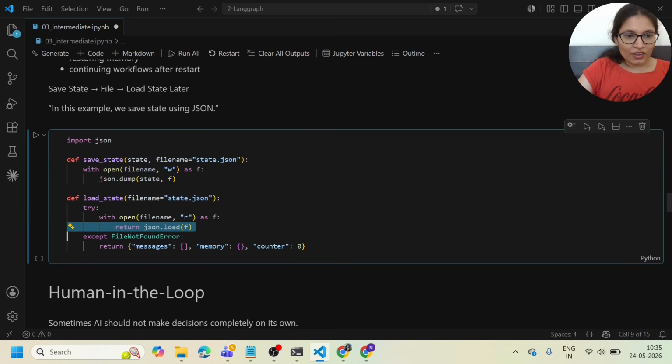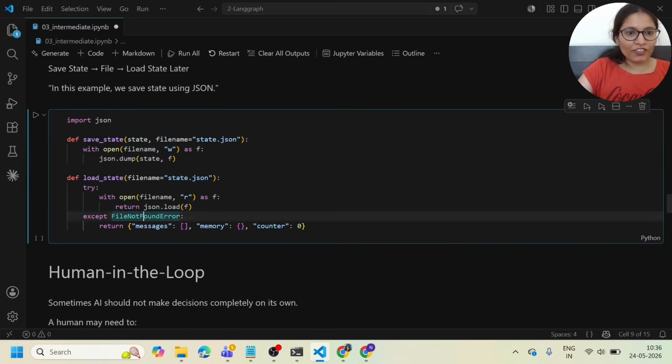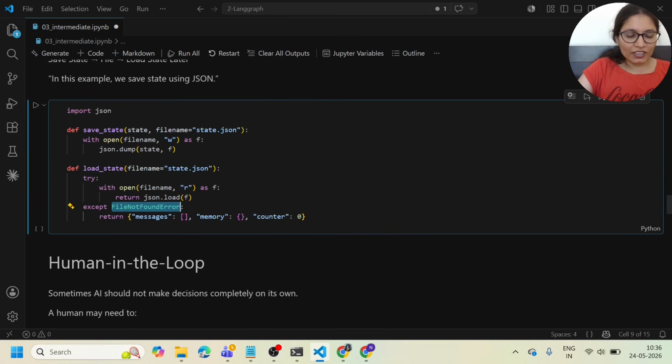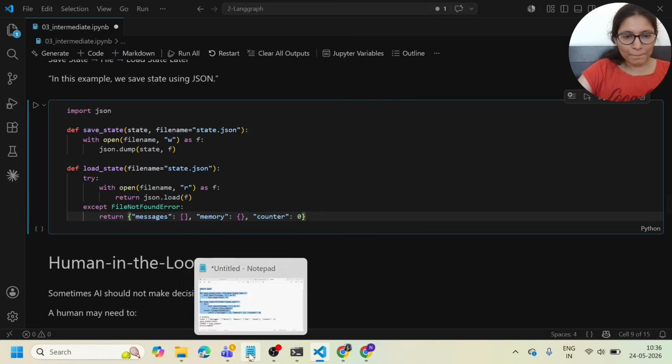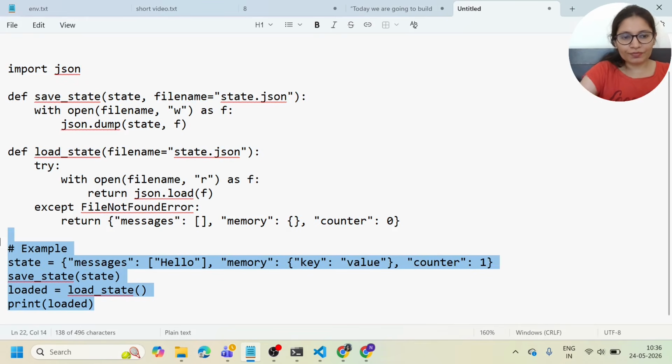Except, here you can see except FileNotFoundError. If the file does not exist, then it will give the error here. It returns the message, empty messages, empty memory and counter. After this, we can test with examples.